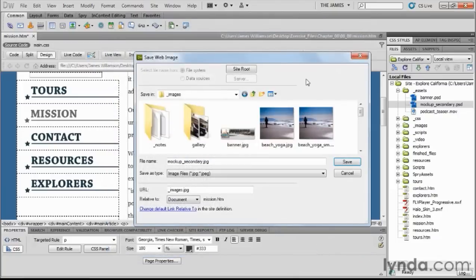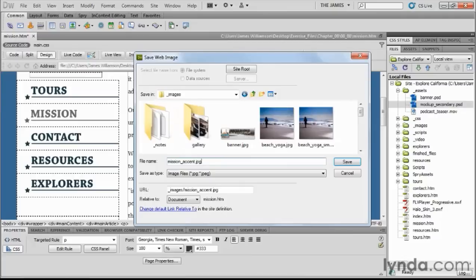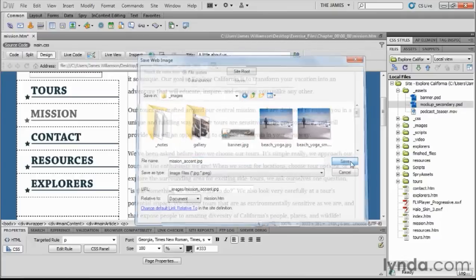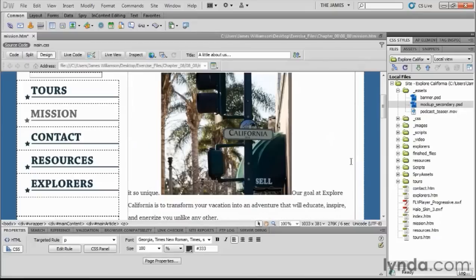And then next we're going to be prompted to save the file. Now browse to the 0808 images directory. And notice that it picks up the same name as your Photoshop file. Now sometimes that might be acceptable, but for this one it's kind of not. So what I'm going to do is type in mission_accent.jpg. So that's the name I want for this one, mission_accent. I'm going to save that into the images directory. Now we're tasked to alt text this image, so I'm just going to call this one California Street, and it places the image on the page.